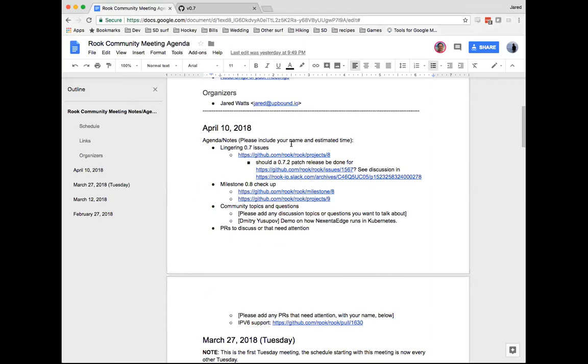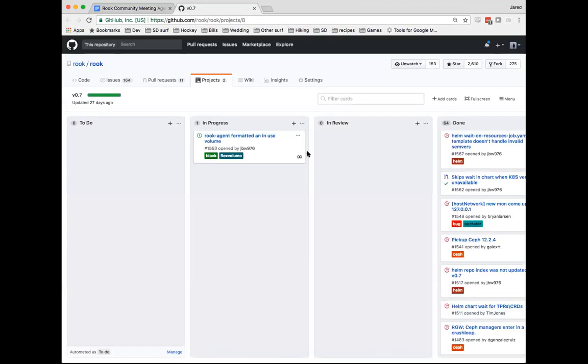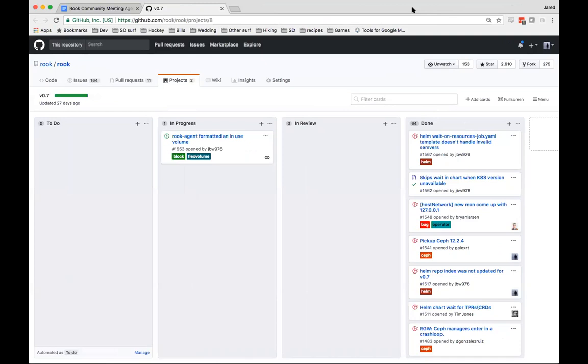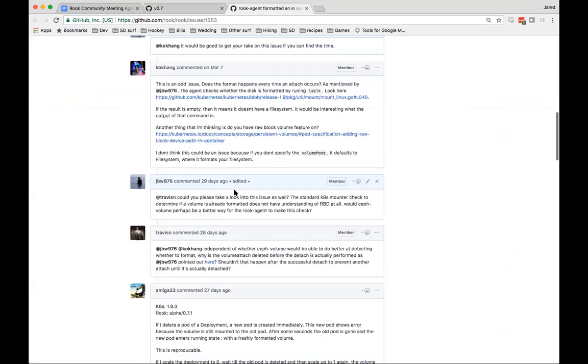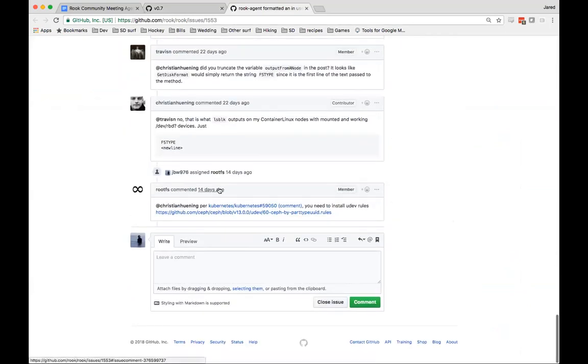Let's take a look at any of the lingering 0.7 issues we have. Let me make this a little bigger too. Has there been an update on this issue about the Rook agent formatting an in-use volume? I know last time we assigned it to Wyman. I don't know if there was an update. I know he added a comment to it and a question.